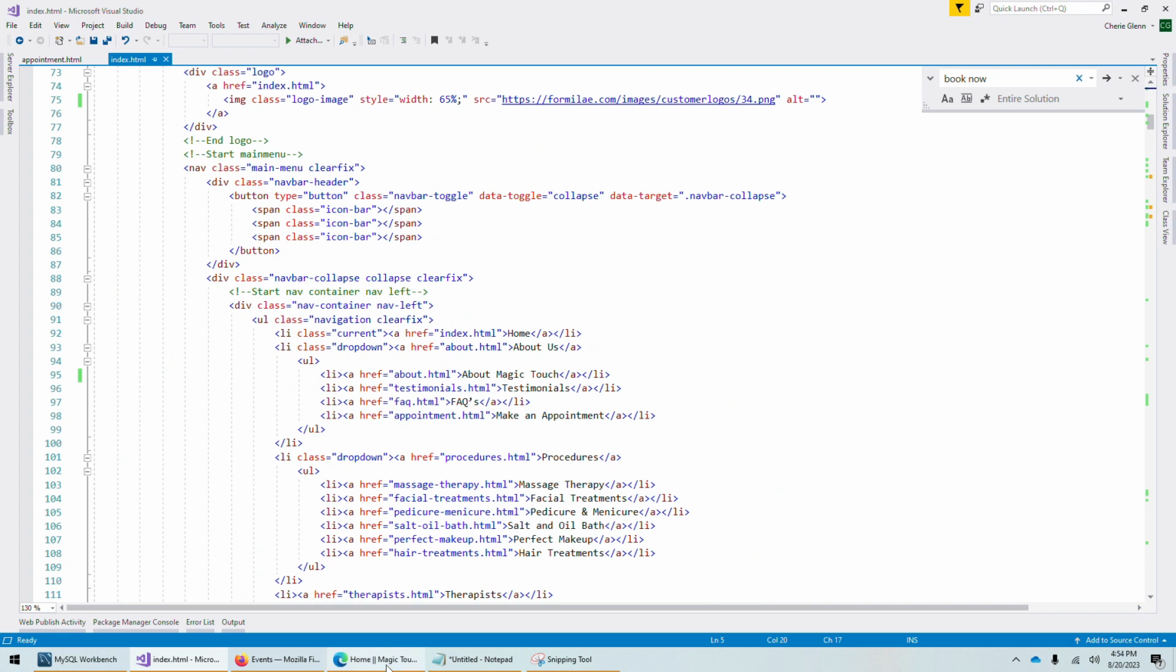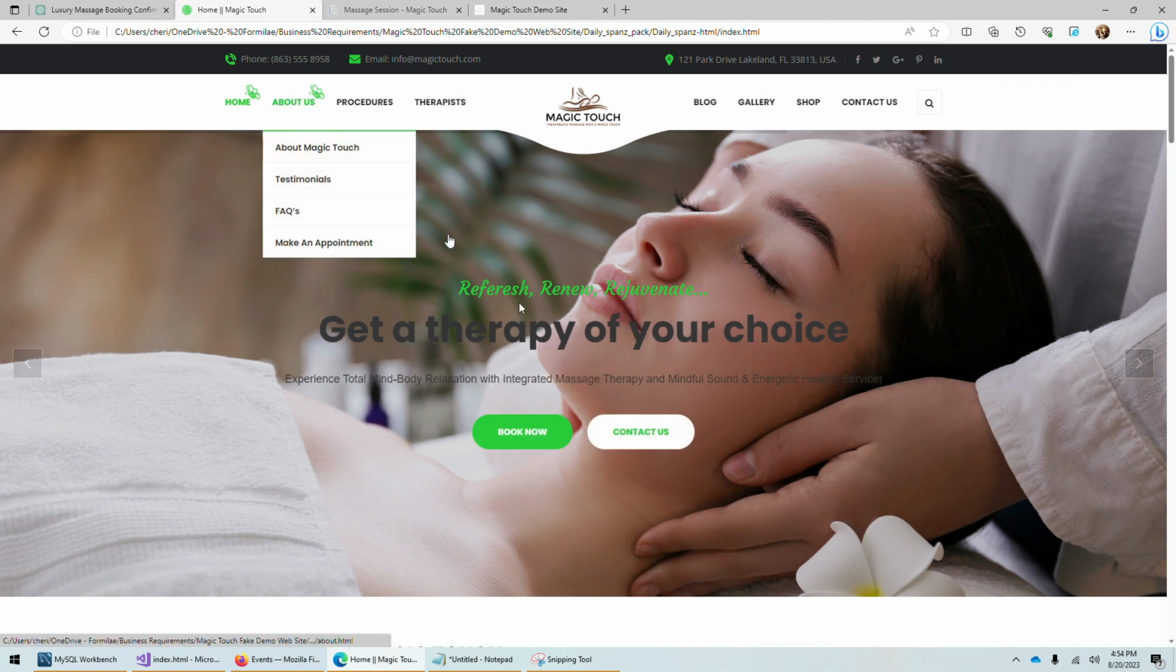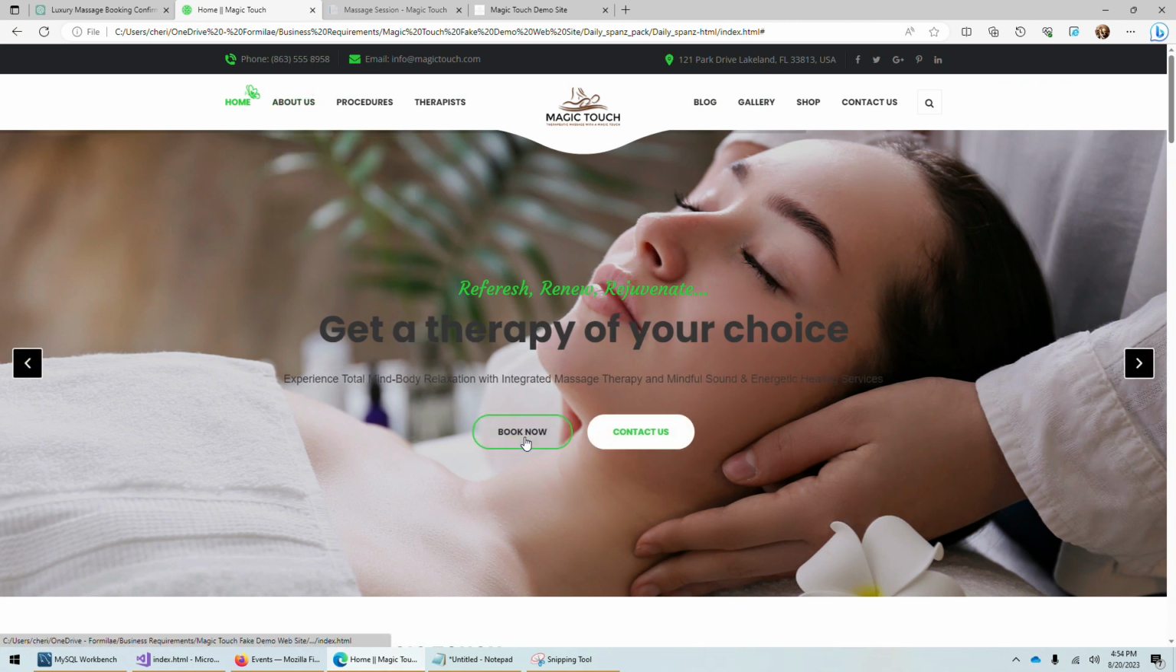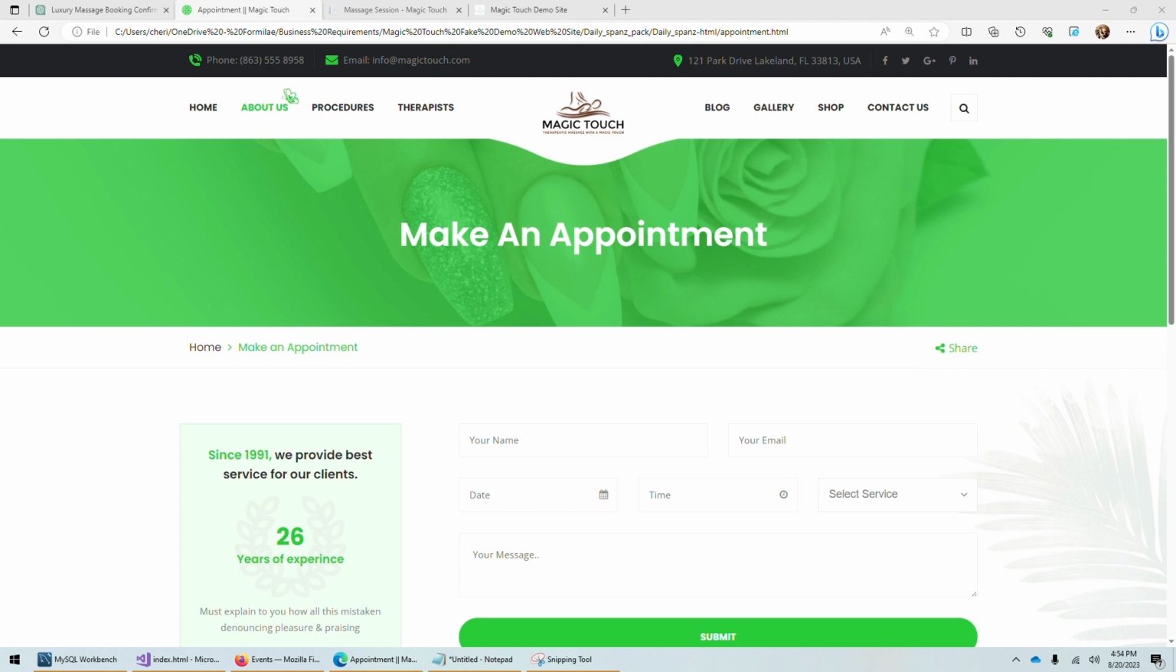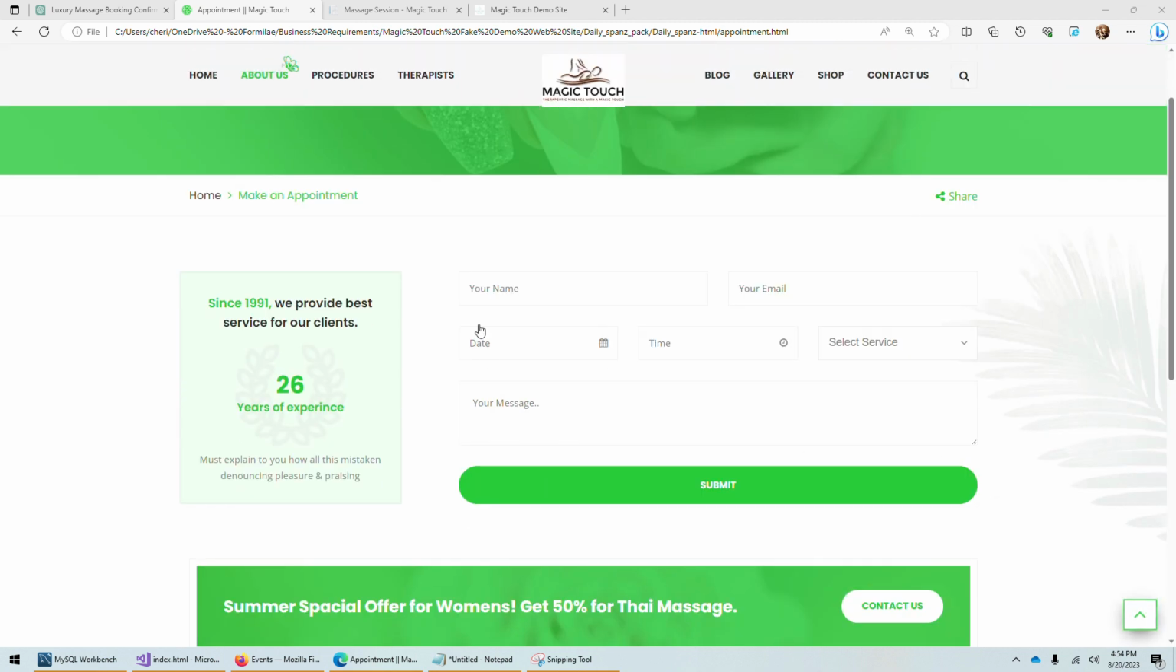So let's decide what section. I think we have an appointment section. Let's go to the Book Now page. And currently we have this pre-built form here. And what we're going to do is we're going to remove this code, and we're going to embed that code in this section instead of this pre-built form. So we'll be right back.